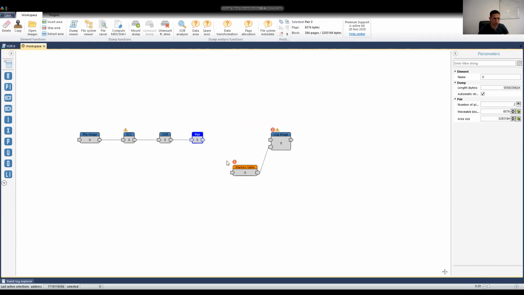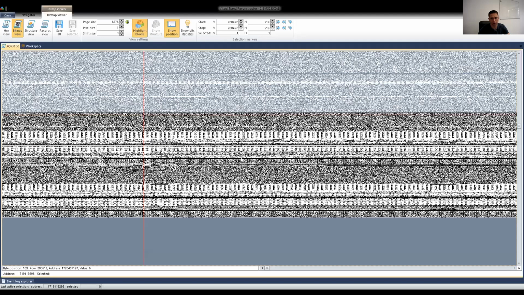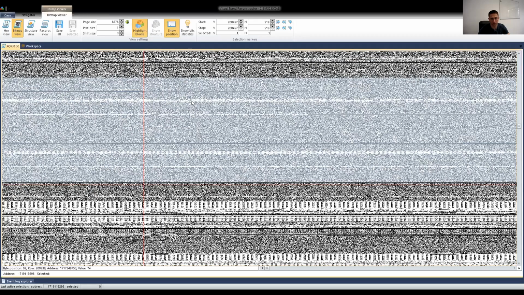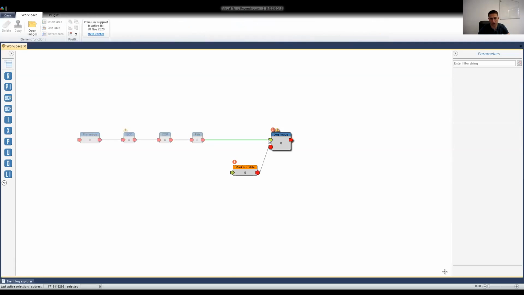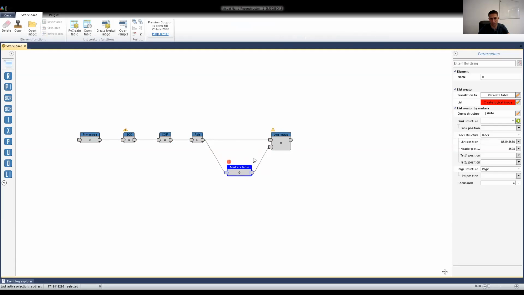The question is, how do we know if there are 4 planes? We can detect 4 planes if we see 4 repeatable patterns within one logical block. Now you have 2, so this is 2 planes. 4 patterns means 4 planes.